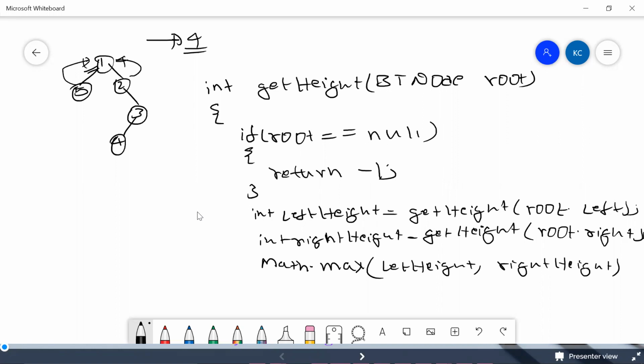One more thing: my root is asking my left child, and root is asking my right child. Once they respond, we need to calculate the maximum. After that, we need to calculate one more thing, which is that my root itself has a level of 1, right? So I need to add 1 and return this. That's it. This is how I'll be getting the height of a binary tree. So how are you calculating the height? We'll be writing the base condition first. This is the base condition.